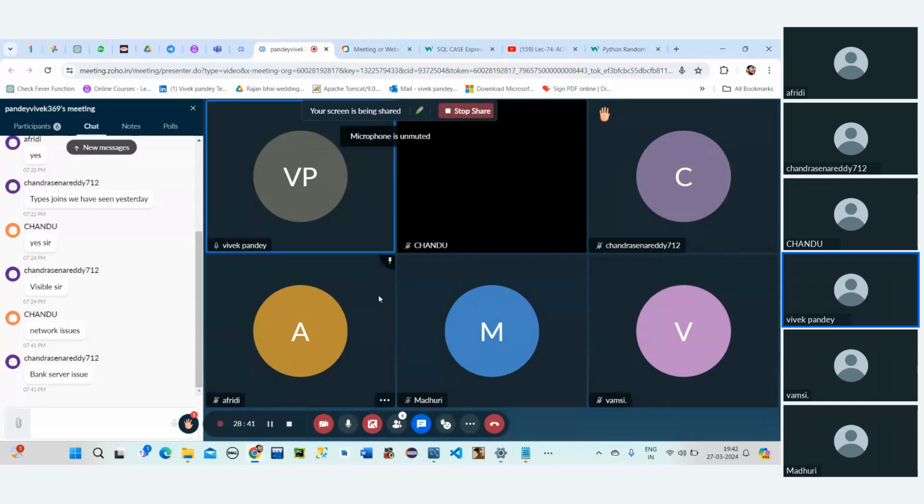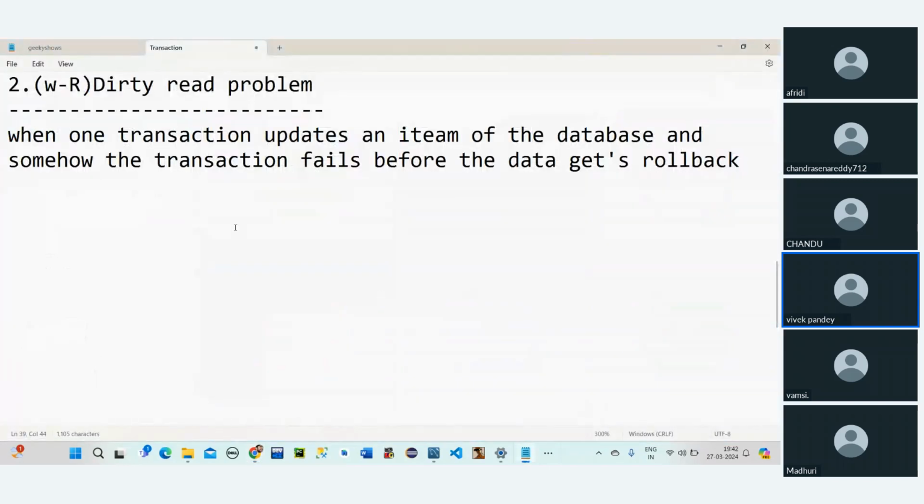Yeah, perfect, you said correct. It can be a network issue, a bank server issue, or sometimes a hardware problem, or a software upgrade or software failure. Now let's understand this with a very simple example.